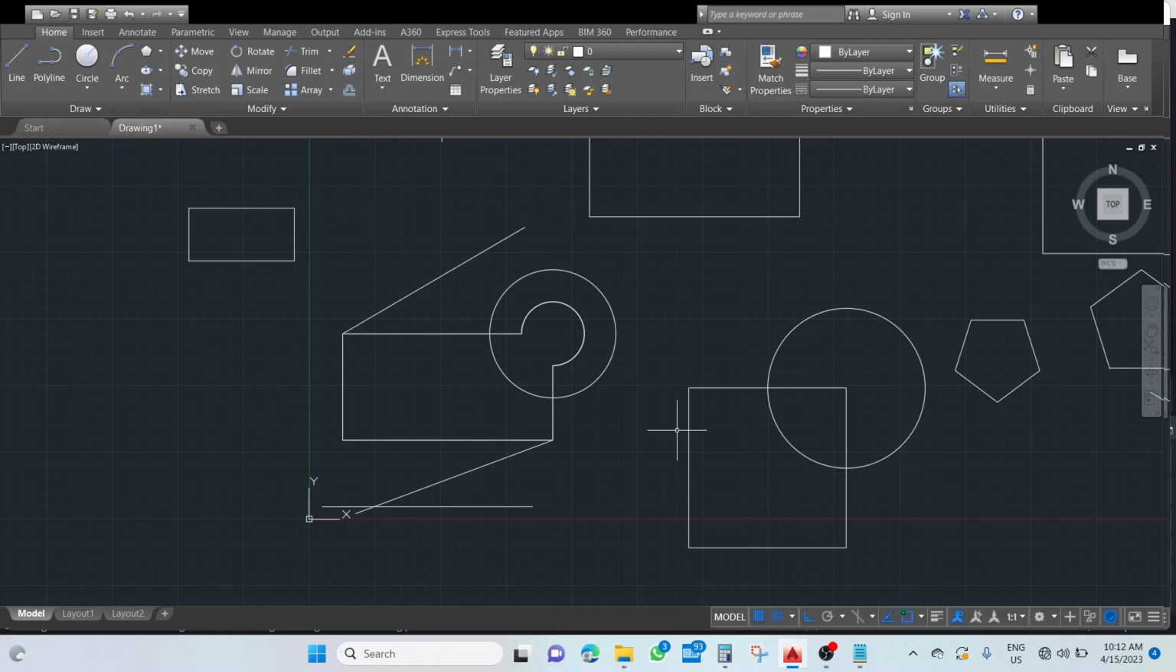Here it will work. Let's see. TR, double enter. Just select this one. Here it works. Then let's say again here it works. Here it works. Okay. So this is what the trim is.